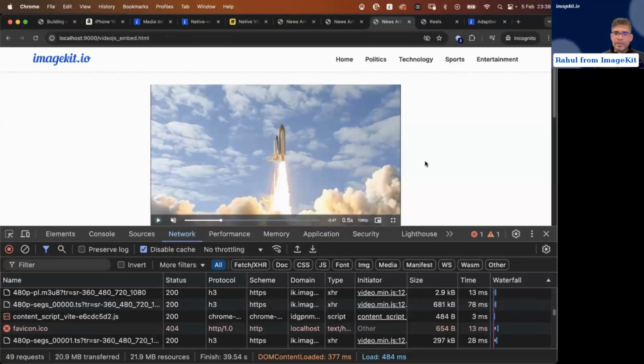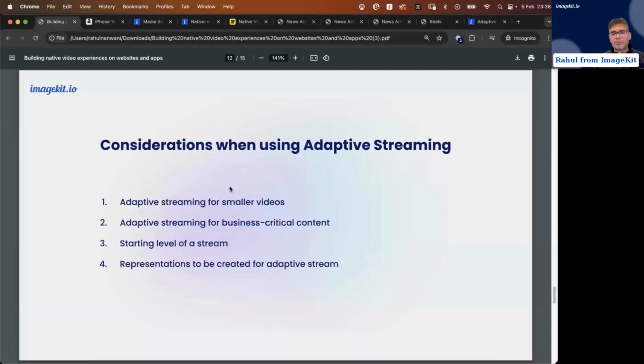And that would determine how quickly the video starts loading. If you load the smallest possible quality to begin with, the video would start playing really quickly, but it would be a poorer quality video. If you start the video stream at 1080p, then the video would take time to start streaming. Maybe it will take a few extra seconds, but then the video that plays would be a really high quality video. So this totally depends on your business requirements, on what the starting level of the stream should be.